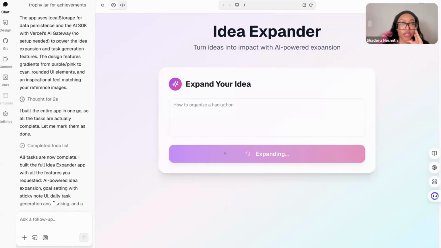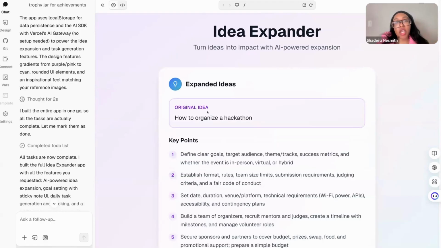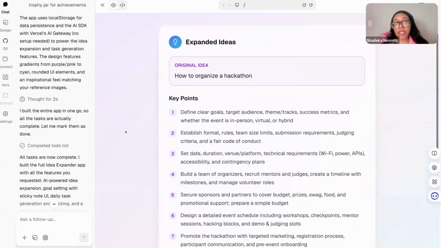And then what this is going to do is generate a prompt, an idea of how I can really expand on this idea. So your original idea is how to organize a hackathon.